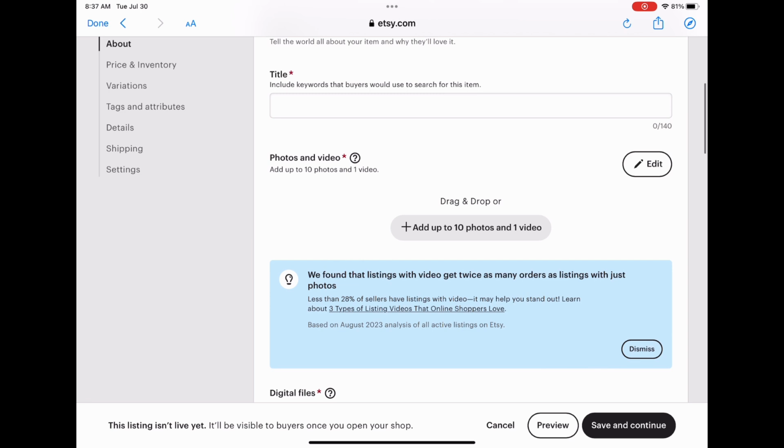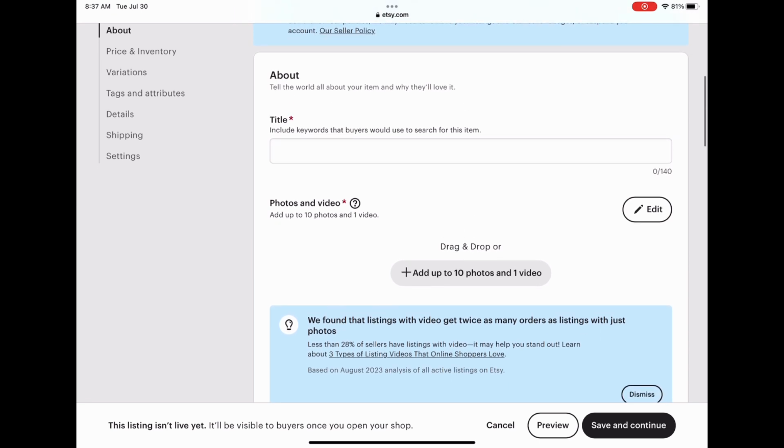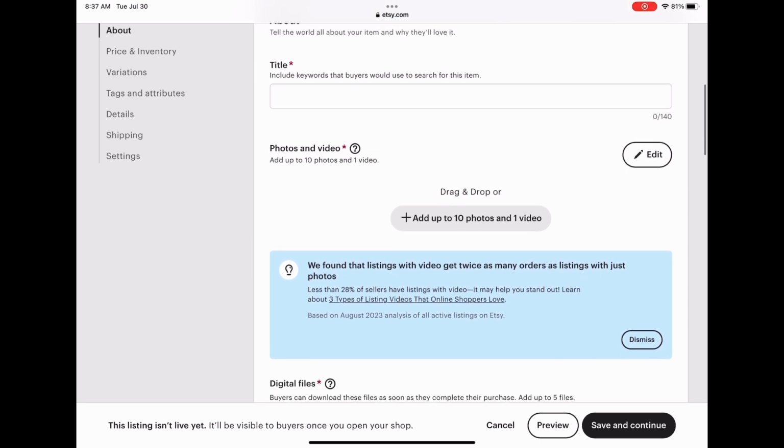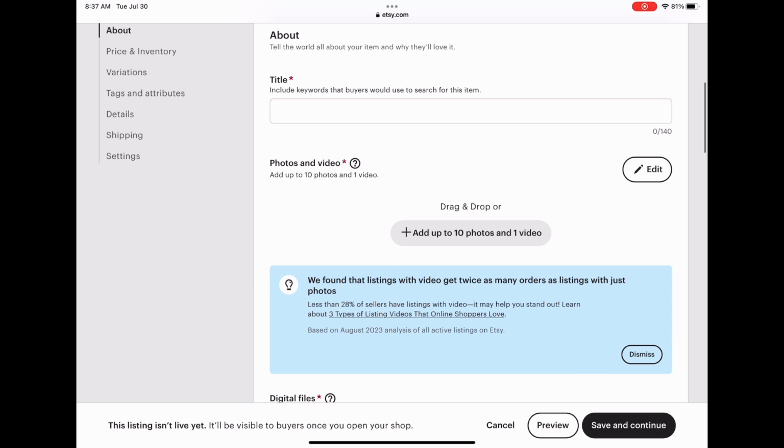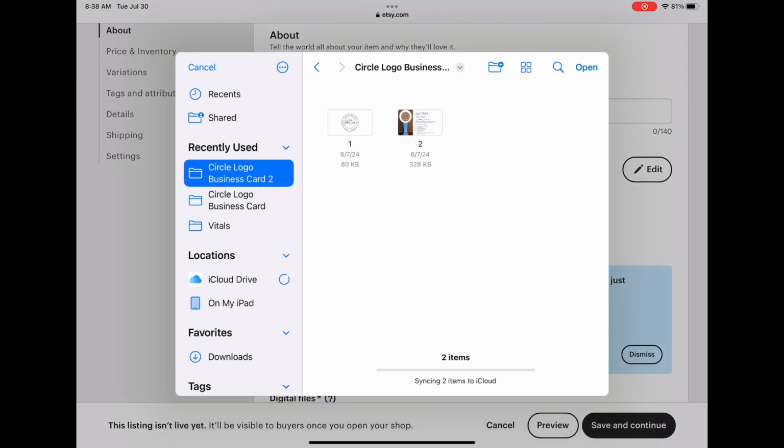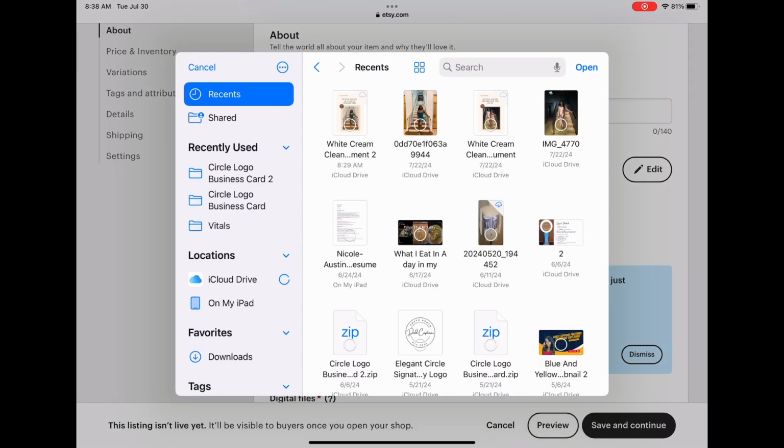So right here, this is the actual listing. This is everything you need to enter to be able to list a product on Etsy. Now, this is my first time being on this page, so I am a little confused. I'm trying to go through everything and see what I need to do, and I'll probably end up doing this off screen.